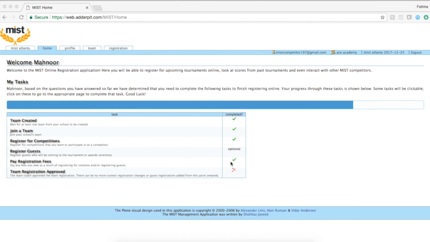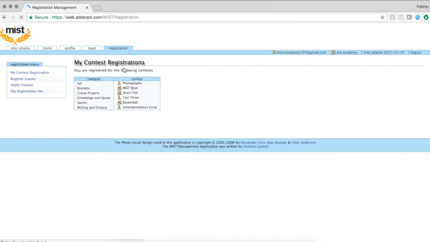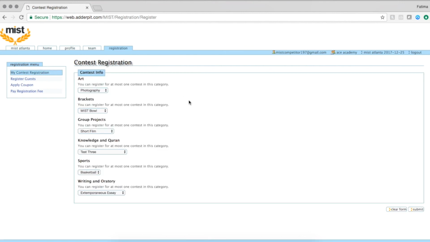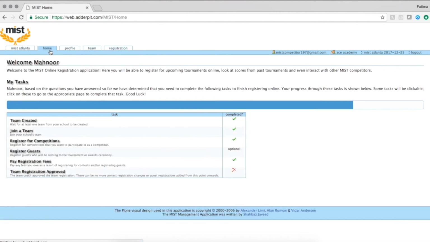You also have the ability to change the competitions that you're signed up for. You can do this by going to the registration tab, and then you'll see all the competitions that you're currently registered for. You can change them by selecting My Contest Registration on the left and then just changing the competition and submitting the form. Go back to the home page.